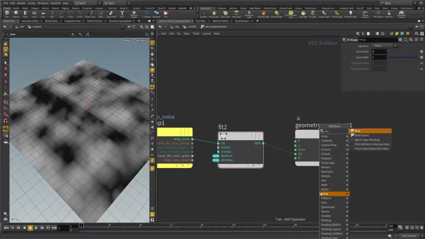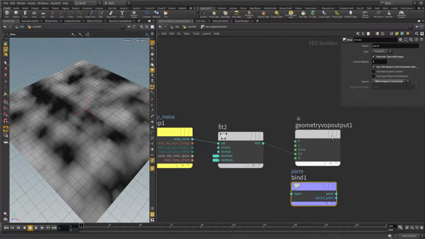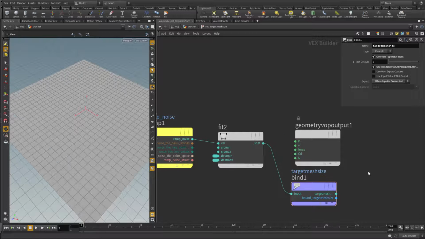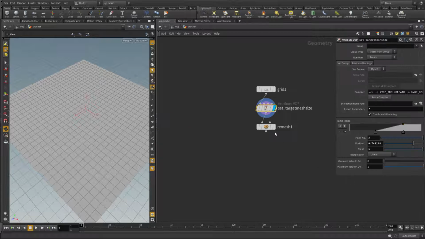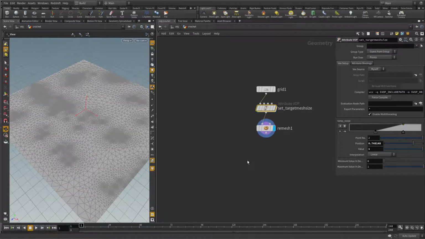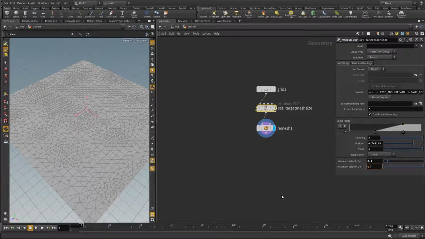Last but not least, let's bind export target mesh size and connect this here to the input. We can remove the CD connection because this was just for debug purposes. And if we now go to the remesh, you see that it is working. We have areas with very small triangles and we have areas with large triangles. But at the moment the values are 0 and 1. Let's use more reasonable values like 0.1 and 0.6, say.